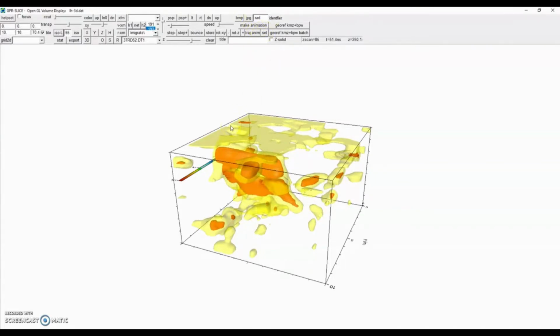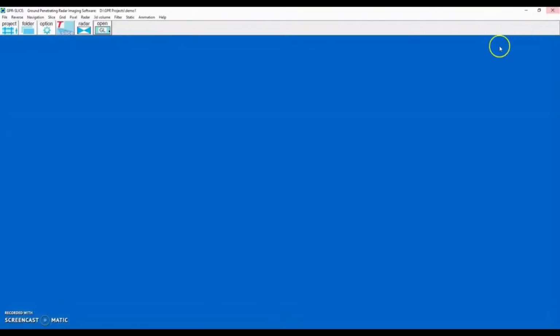Anyway, that's a basic introduction to GPR Slice software. We highly recommend that you also, on the tutorial page of the website, there's a nice quick start manual that goes through all these steps in about 24 pages, which you can also follow.